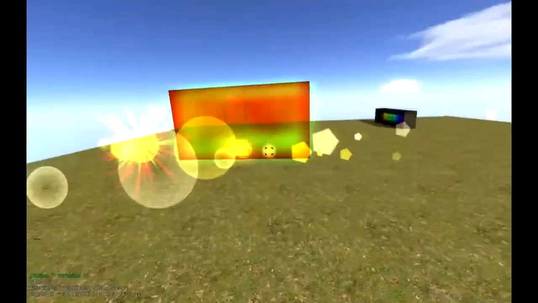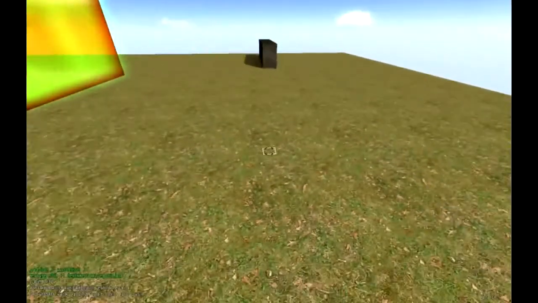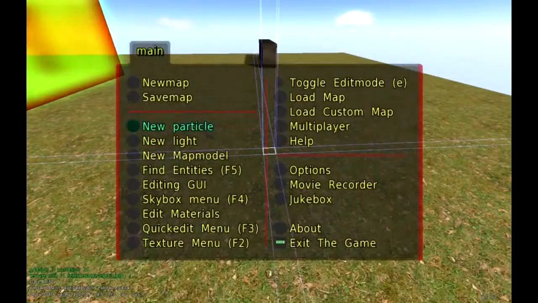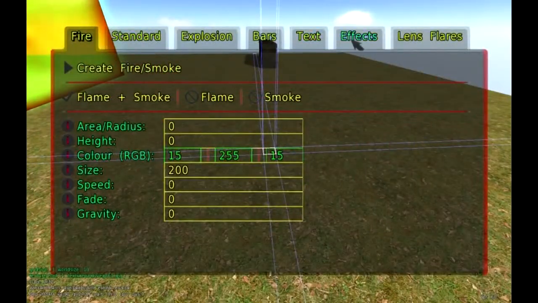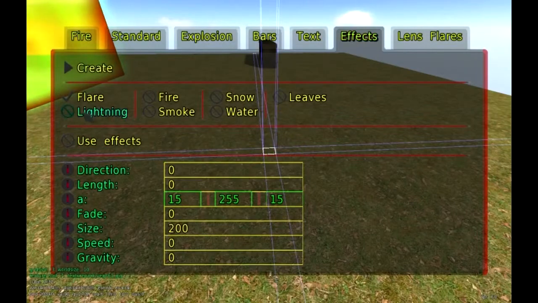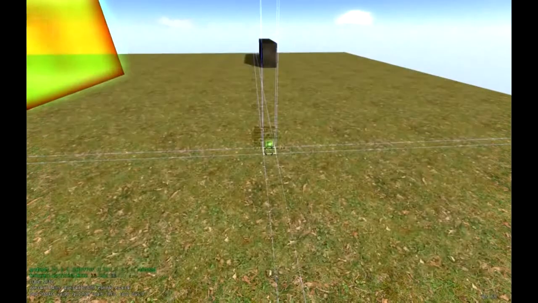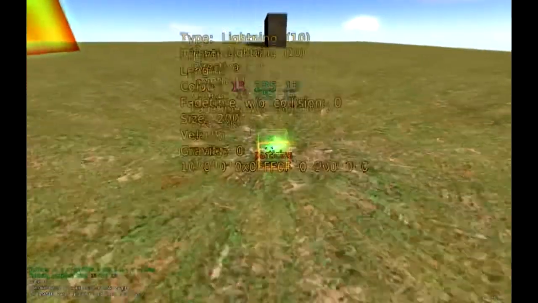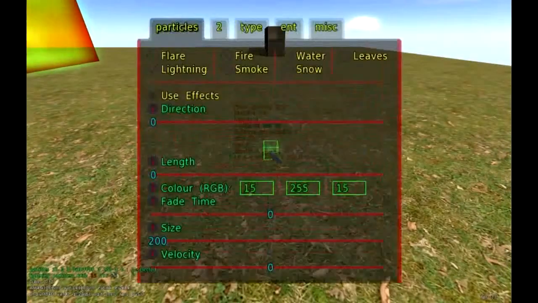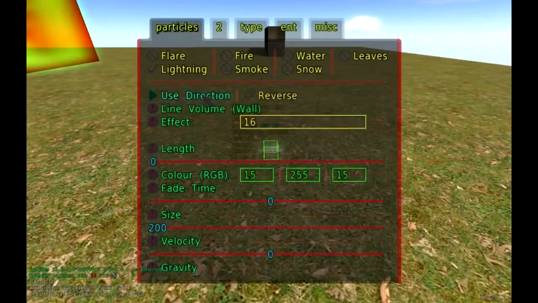Now we can also create lightning, and we'll put that in the game right now. I'm going to press escape, new particle, and go over here to my effects and say lightning, and let's just create it. So this is what we first start off with. Not much going on, but if we press F3 again, we're going to go over to our user effects, and right now it looks like by default it's giving me a 16 for a wall.